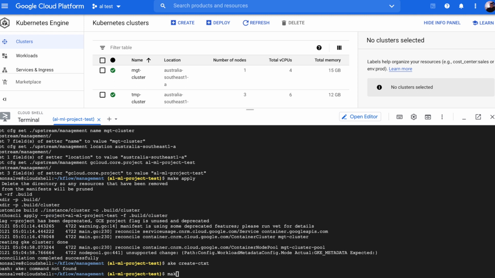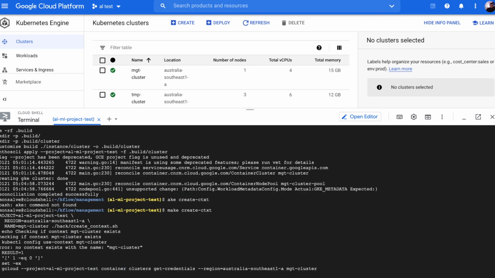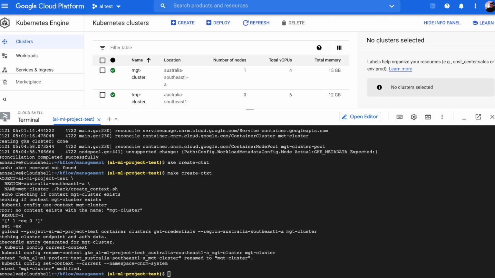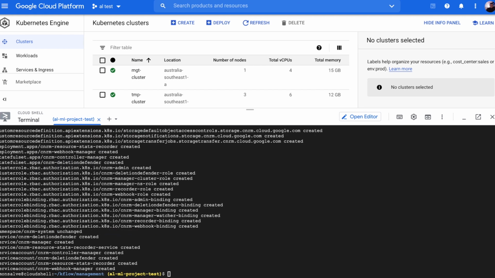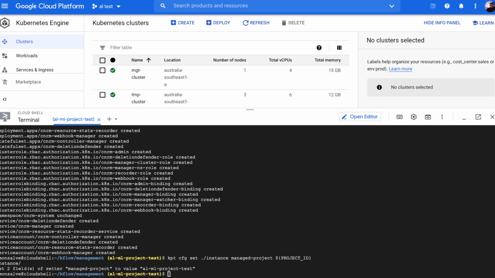Now, configure your management cluster by doing a make create-context and apply the changes. Set your managed project.